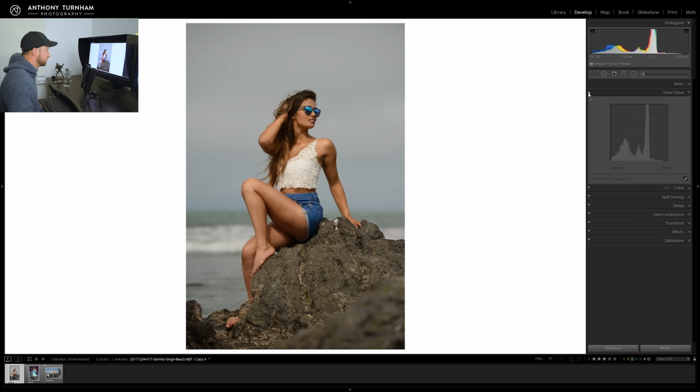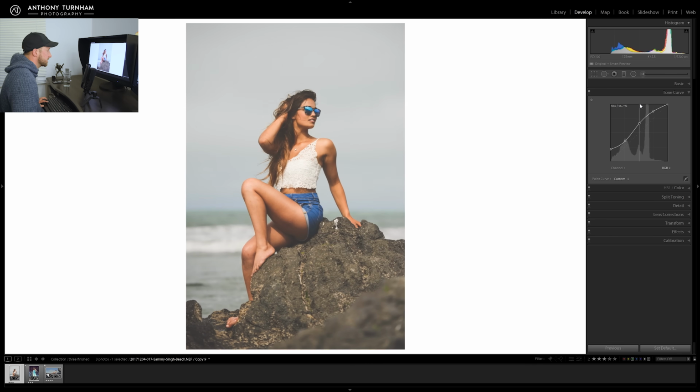Here is our original before image. Here's our after. If we feel like we might want to brighten it up just slightly, we can grab that midpoint and start to shift that up. If we feel like the whites or the highlights are peaking just a little bit too much, we can ease those off a little bit.